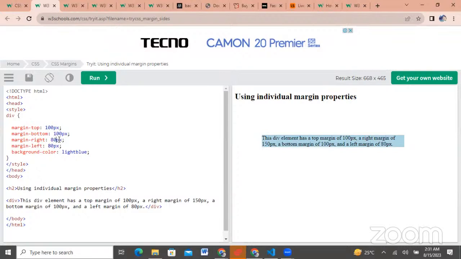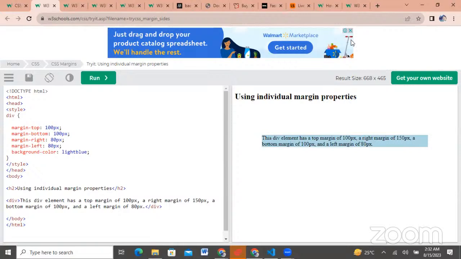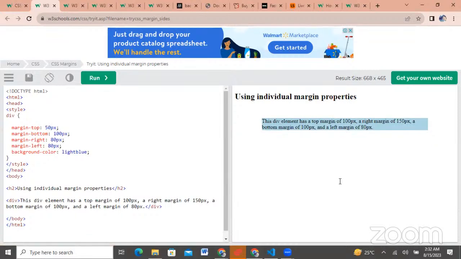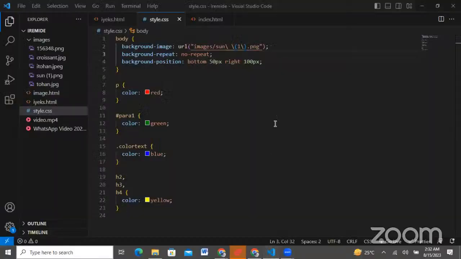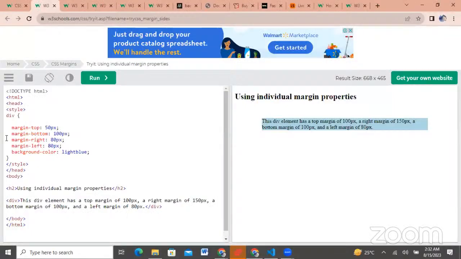Let me change this to 80. Now watch how there's a huge difference between the left side here and the right side. So if I do this now, you see it becomes equal. If I make this margin top 50, you would see the difference. Now the top here is 100. Now I'm making it 50. See, it goes up a little. So it's just the spacing around an object.